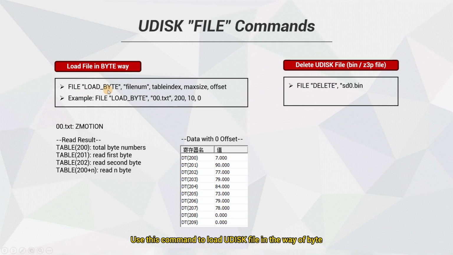Use this command to load a UDISK file byte by byte. It can read several types of files. There are 4 parameters: file name, table starting position, how many tables in total, and the byte offset of file reading. For example, it reads the file text 00 and converts the reading result into ASCII code. Save them into 10 tables, starting from table 200. No offset, because it is 0.